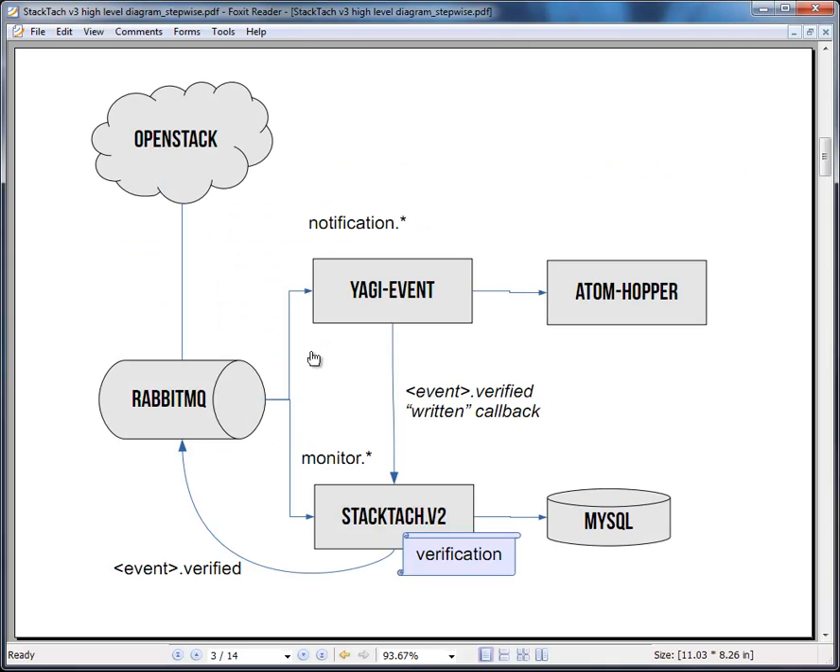So the way StackTach v2 is deployed currently is that we have OpenStack, and it publishes notifications out to RabbitMQ. And if you want to do billing applications, currently the way we recommend you do it is you publish your notifications to two different exchanges. One we call a notification.splat queue or exchange, and then the other was the monitor one. So we have two consumers. This is the same event going to two different queues.